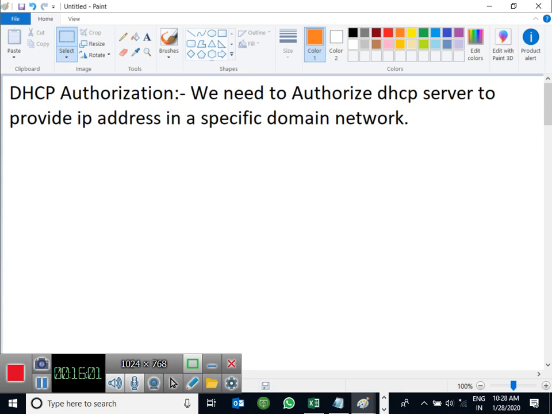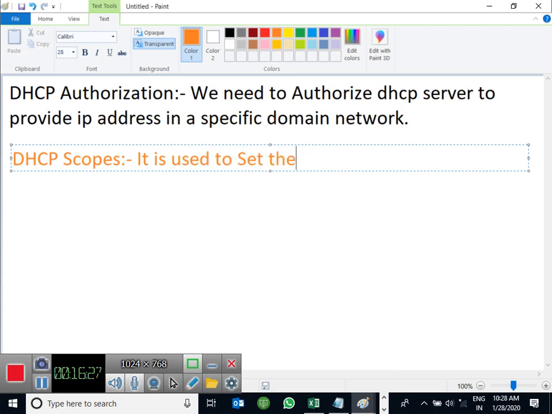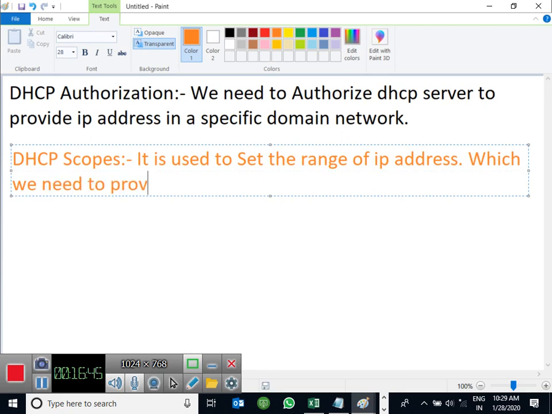Now we are talking about DHCP scopes. In servers, a DHCP scope is used to set the range of IP addresses, that is, what IP addresses you want to provide. You can say it's a range or a pool, which we need to provide, deploy, or allocate in the network.